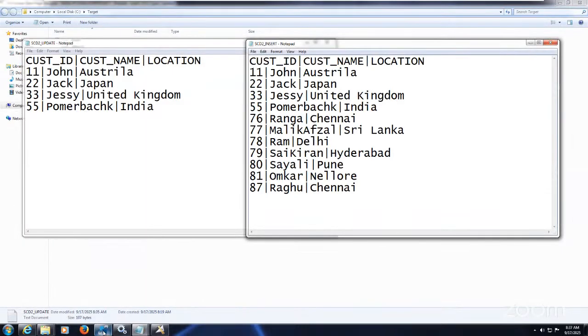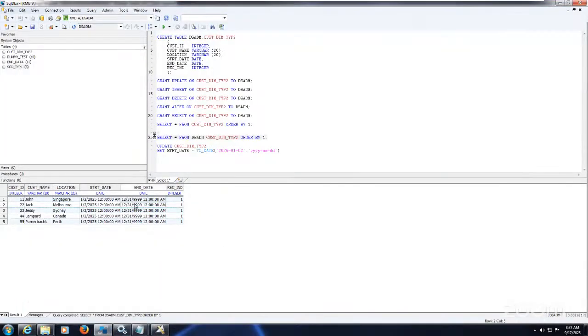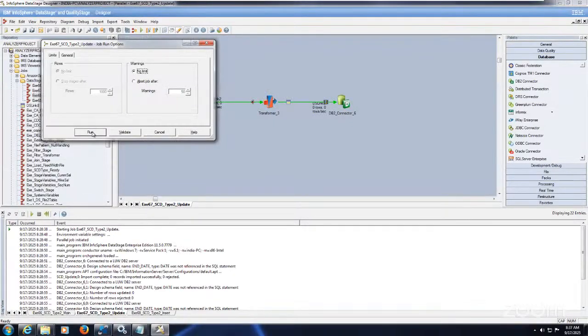So here, when the location changes happen, first we need to update the end date. Here the end date is a future date. So for these records we have to change the end date to yesterday's date. That is the reason I'm running this job. Click on run, update job.